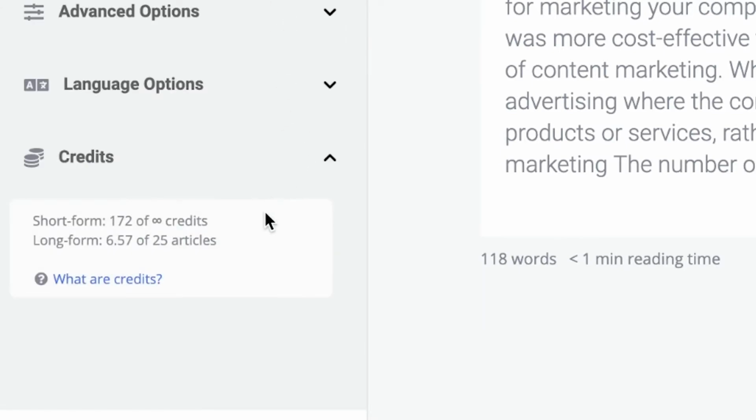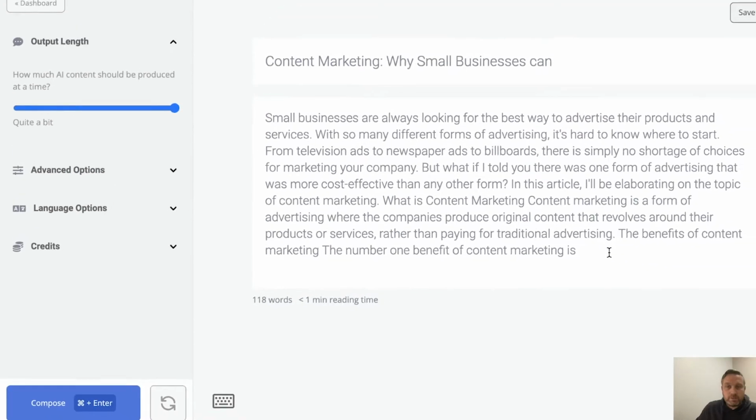Moving on. The credits section shows you just how many credits you have available for the month. Keep in mind that credits reset on the 1st of every month, and premium users get 25 full blog post credits, which equates to up to around 42,000 words per month. So let's get started on how the editor actually works.